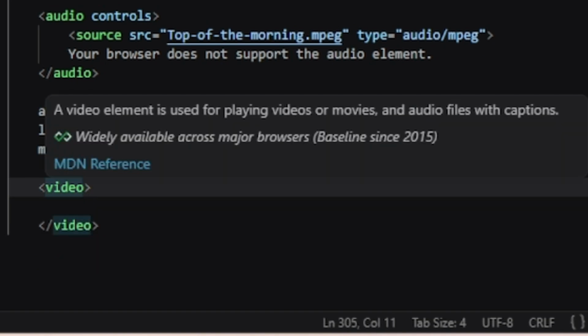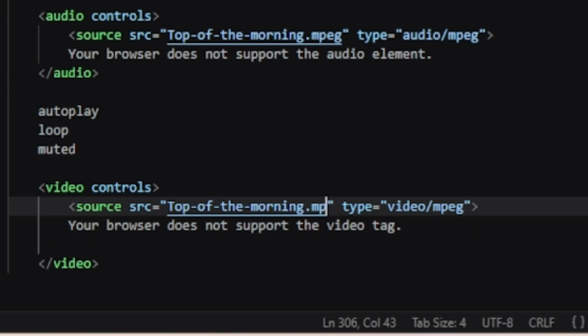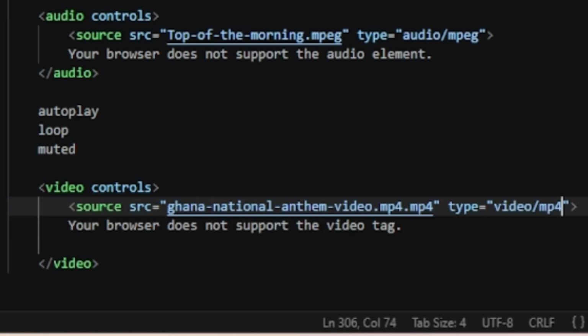As with the controls we introduced in the first one, the same thing applies to the video as well. Here I'll say this particular video is the Ghana National Anthem video. So what I need to do is edit this one and introduce Ghana National Anthem.